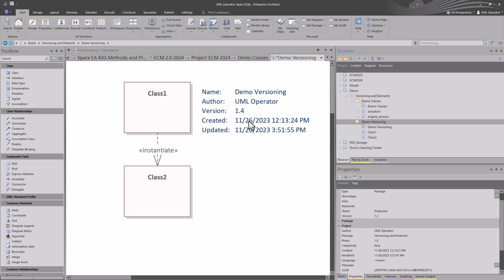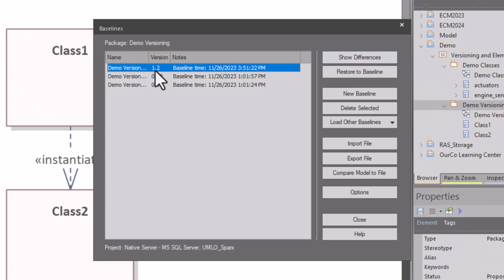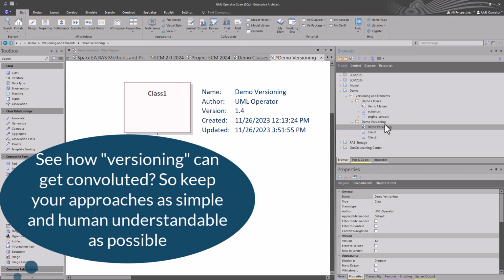So this is the way that I'm going to leave it. Why? Because the authors set these versions. They didn't baseline. I should be able to go Control-Alt-B and see growth here. I should see a 1.4, but I'm not. The package is at 1.2. The diagram is at 1.4.